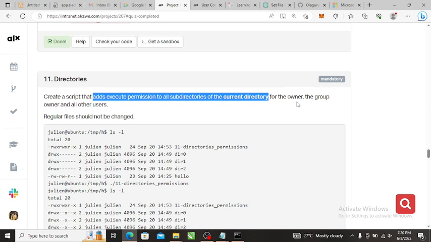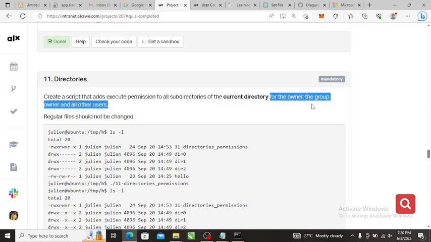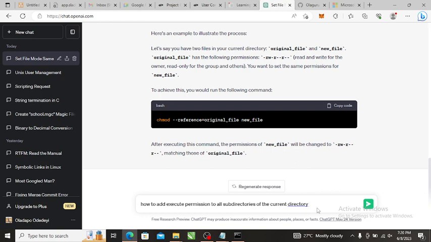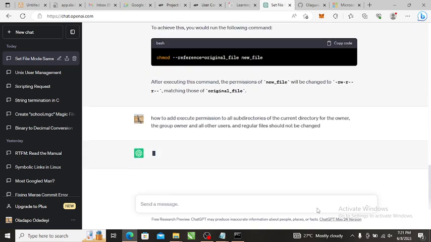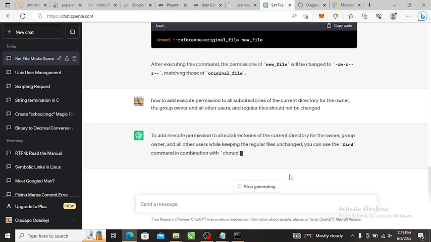So for the owner, group, and all other users, regular files should not be changed. Okay, and then let's add that to it. And regular files should not be changed. Okay, so let's just allow it to.